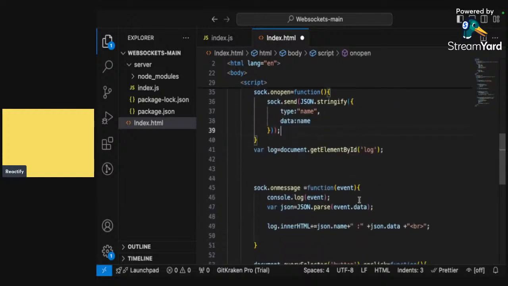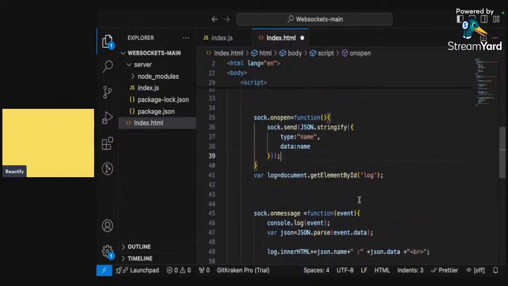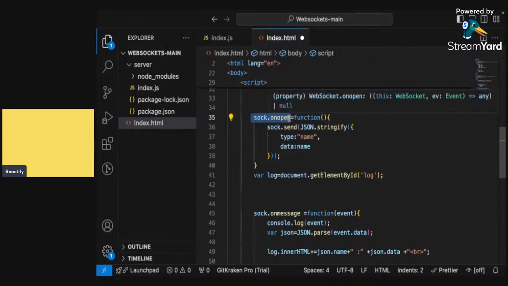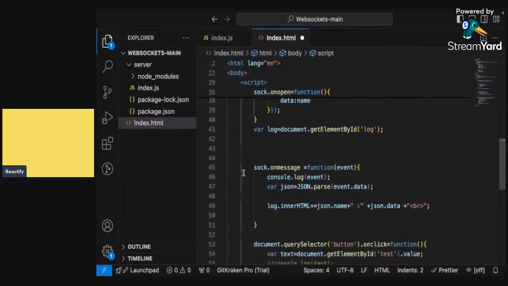To check if the server has made the connection or not, we use one event, the onopen event, to check if the handshake is done or not. Next is our onmessage event. Whenever we receive any message from the server, then in that case we use this onmessage event. So these were three main things which we basically use in WebSockets.